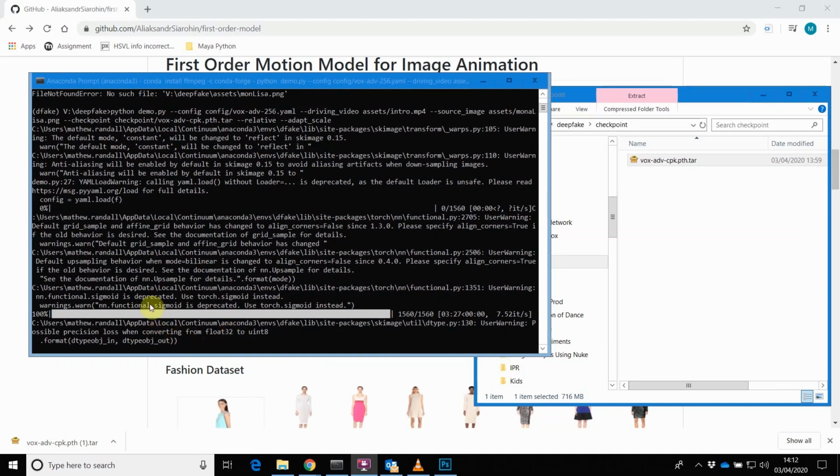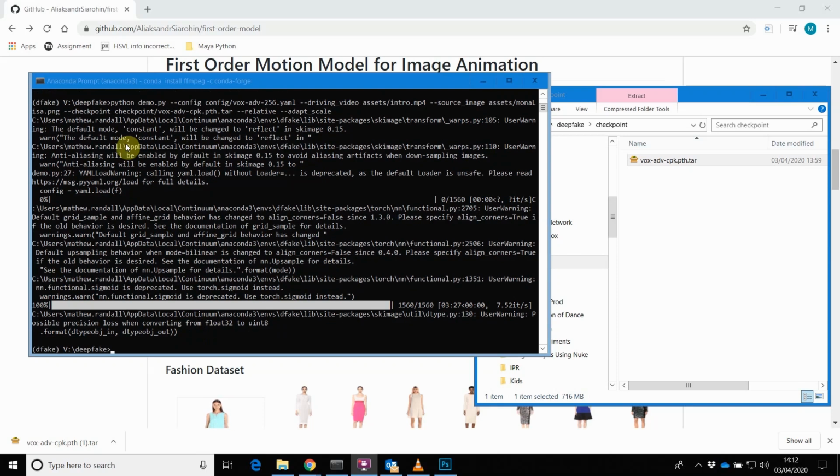Hopefully it's nearly there. Okay, so now it's completed that process. It does take a while, so just be patient. If it looks like it's hanging, it's probably not hanging. Just give it a good while to run through the algorithm. It is quite a large algorithm, so it takes quite a bit of work.